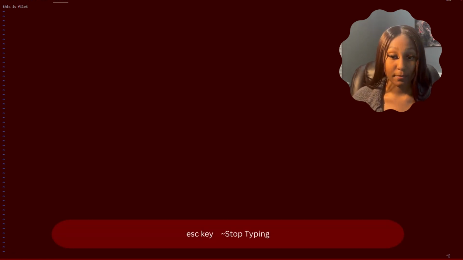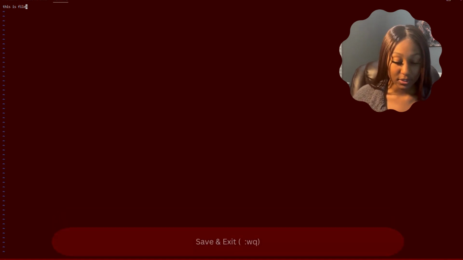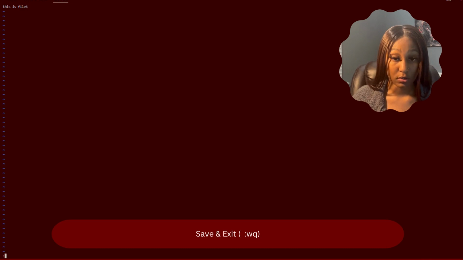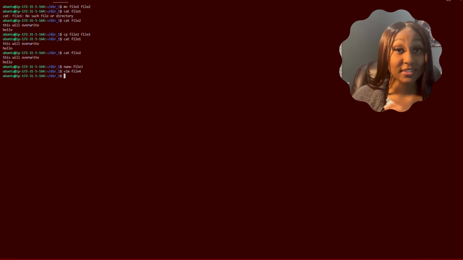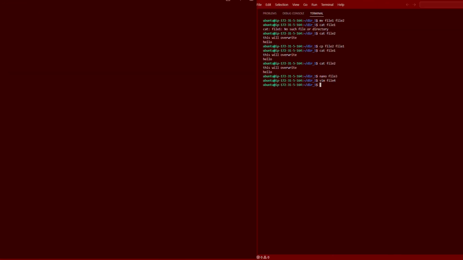This is file 4. And say you want to save this. Now you have to hit escape so the file knows that you are no longer trying to write inside the file. You must hit Shift, then WQ, and enter. Now that saves, the W saves, and the Q quits the file.